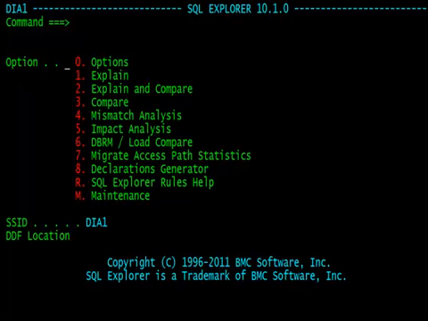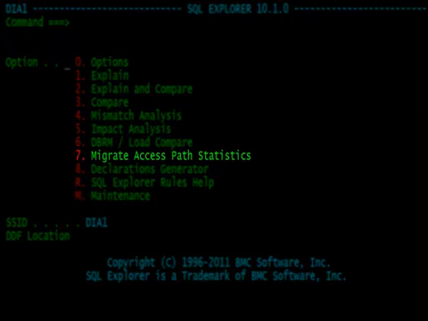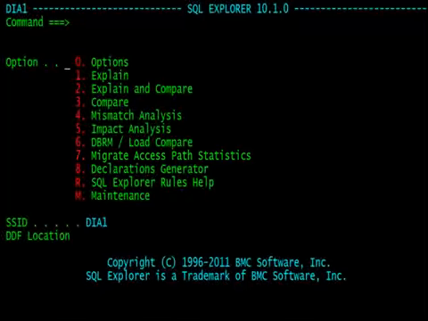The SQL Explorer edit macro allows you to execute and explain newly written SQL from your source code in your ISPF edit session. To prepare a test environment, SQL Explorer can migrate DB2 catalog statistics from one subsystem to another in order to create meaningful explain results on your test or development system.